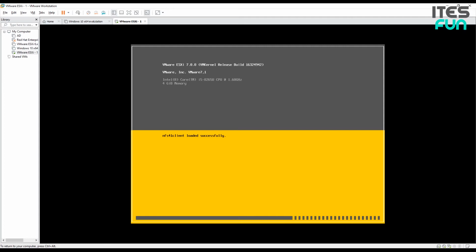One more thing, if you get stuck over here and you can't see the cursor, you can simply press Ctrl and Alt at the same time and the cursor will appear. This is for the beginners, if you have not used VMware Workstation yet, so this will be useful.